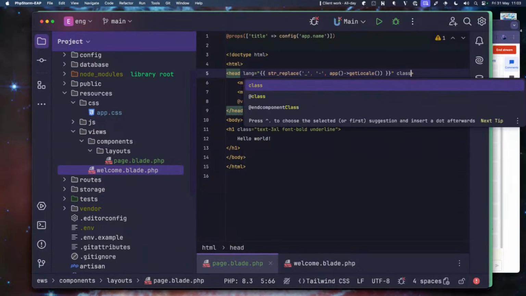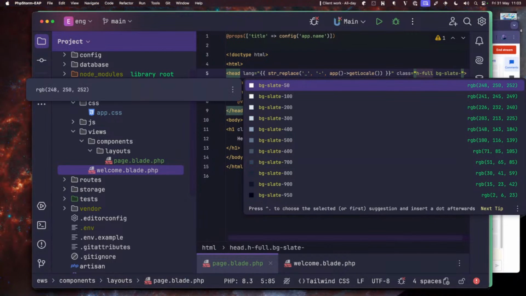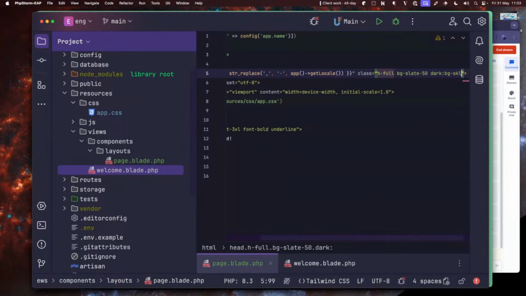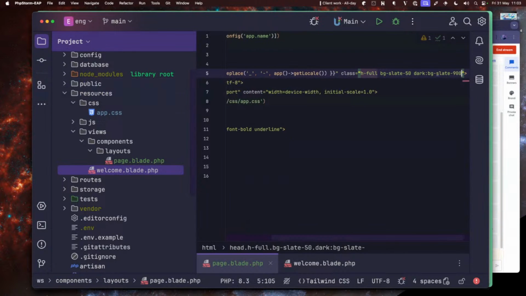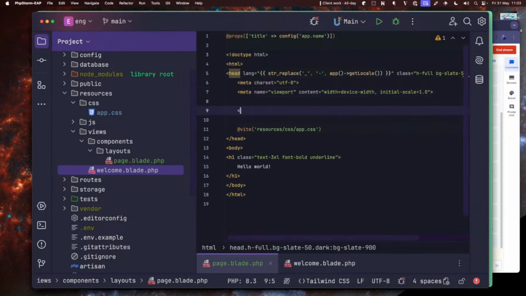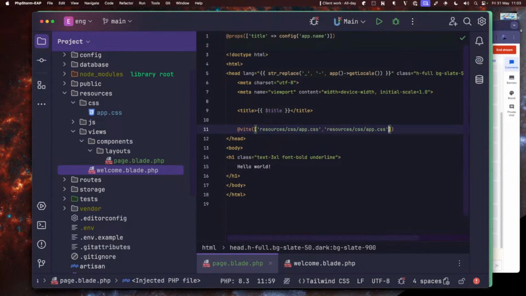Add that there. I'm going to add a class of h-full, background slate 50, and in dark mode we are going to have background slate 900. Then down here we can add the title. Here we can add the JavaScript as well, JS, and replace that one.